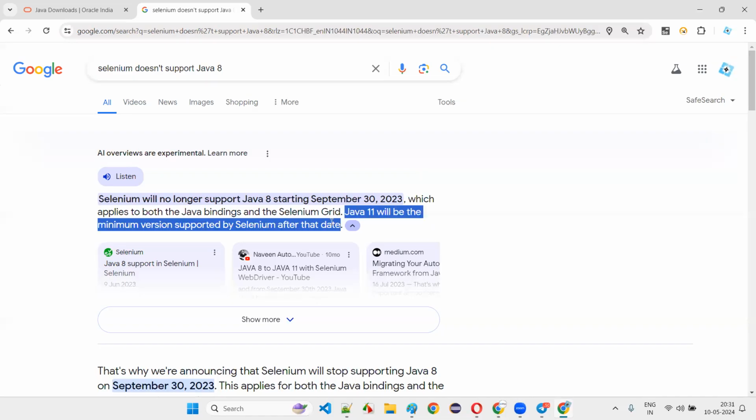But I don't want to go with Java 11, guys. If you want to go with Java 11, you are free to. If you want to go with Java 17, you can. If you want to go with Java 21, you can. But in my case, I always go with the latest versions of Java.